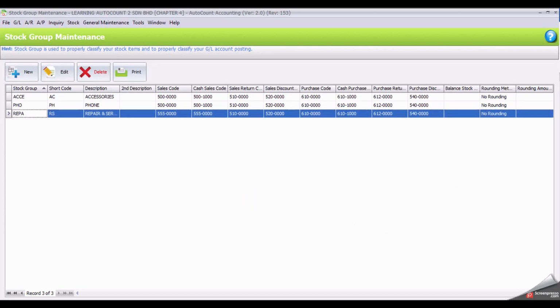That's the end of task 4.5 stock group maintenance. Thank you.